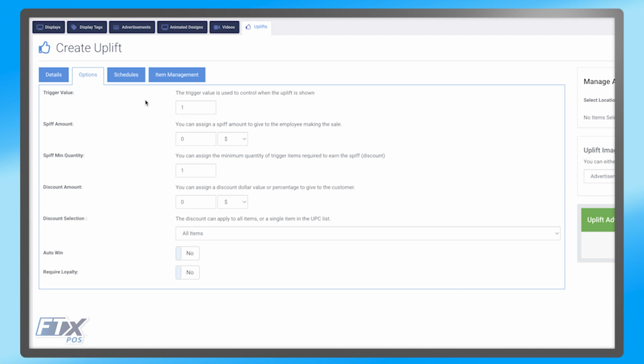Other settings under this tab include setting up the employee SPIF and customer discount amount. A SPIF is an added incentive that employees can earn for selling specific items. In this way, SPIFs can also be thought of as a bonus that employees can earn for being good salespeople. Here we are able to assign a SPIF amount and define how many items are needed to allow the SPIF to be paid out to an employee.